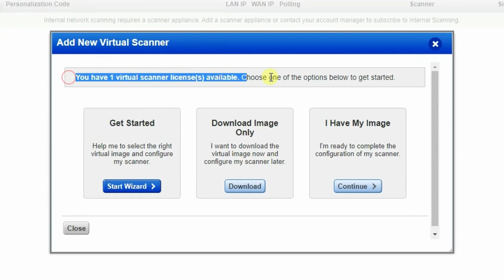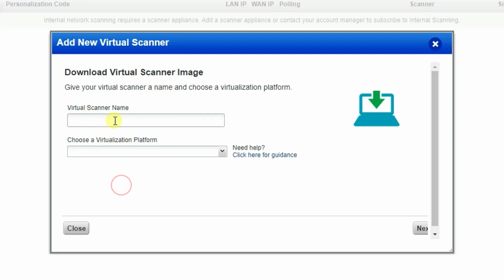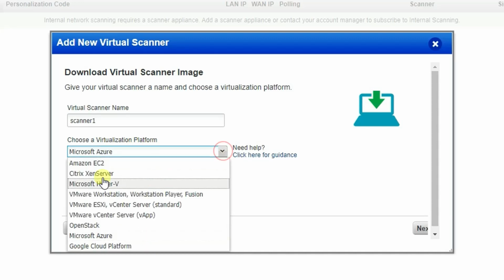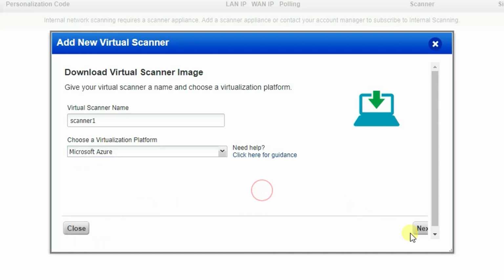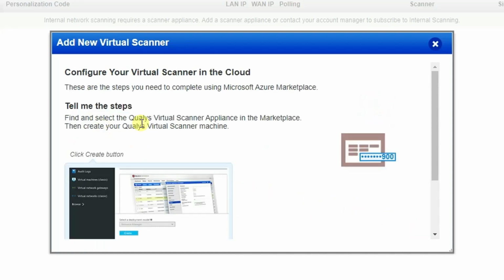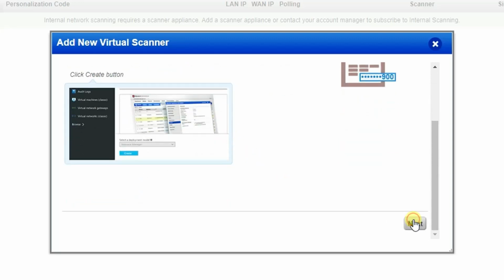You will see this text telling us we only have 1 virtual scanner license, so it means we can only install 1. We're going to get started using this wizard. Give a name, we call it scanner 1. We also choose a platform, which is the Microsoft Azure platform. If you were using other platforms, you can choose from here as well. Next, we need to configure the virtual scanner in the cloud.